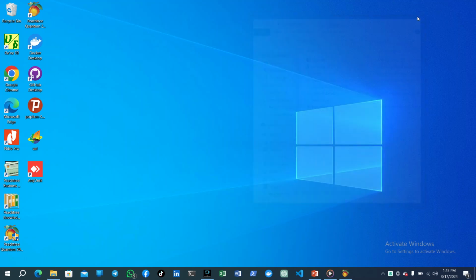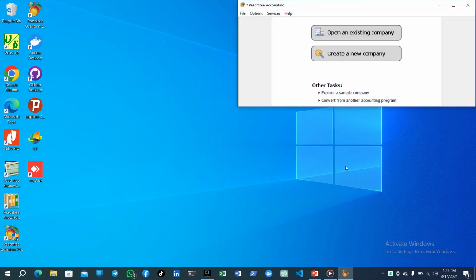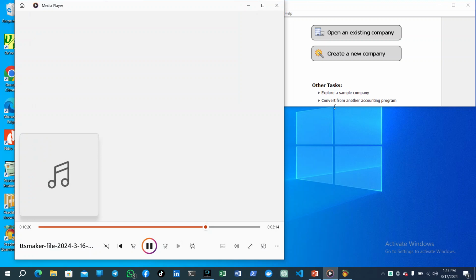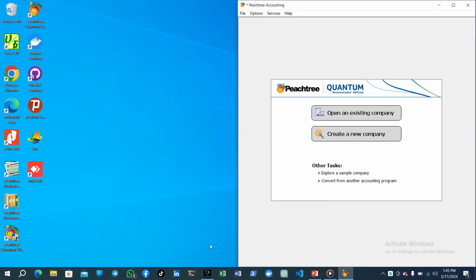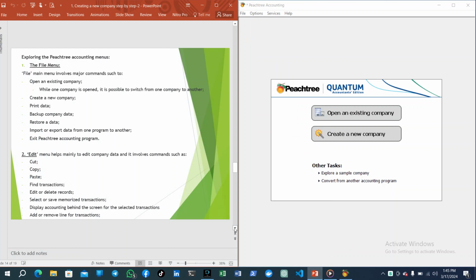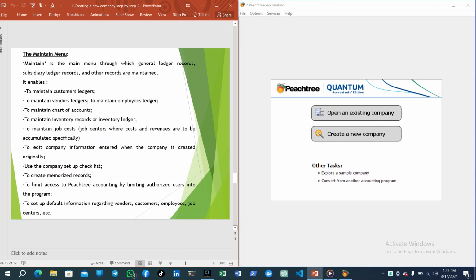2. The Edit menu. The Edit menu helps mainly to edit company data, and it involves commands such as cut, copy, paste, find transactions, edit or delete records, select or save memorized transactions, display accounting behind the screen for the selected transactions, and add or remove lines for transactions.